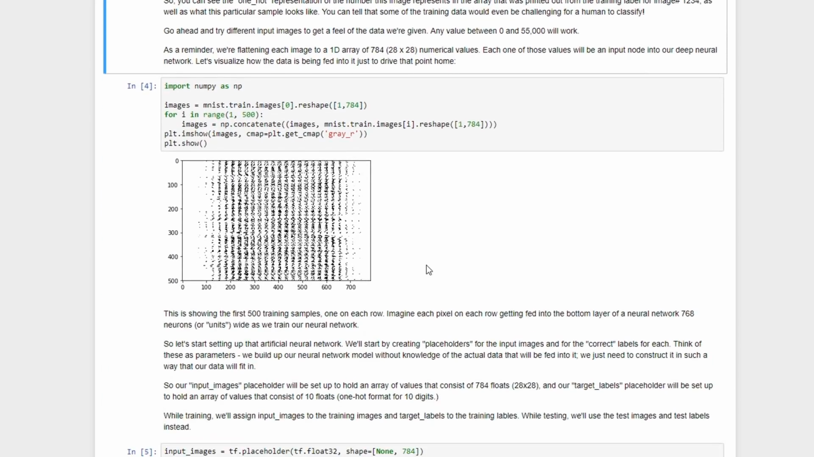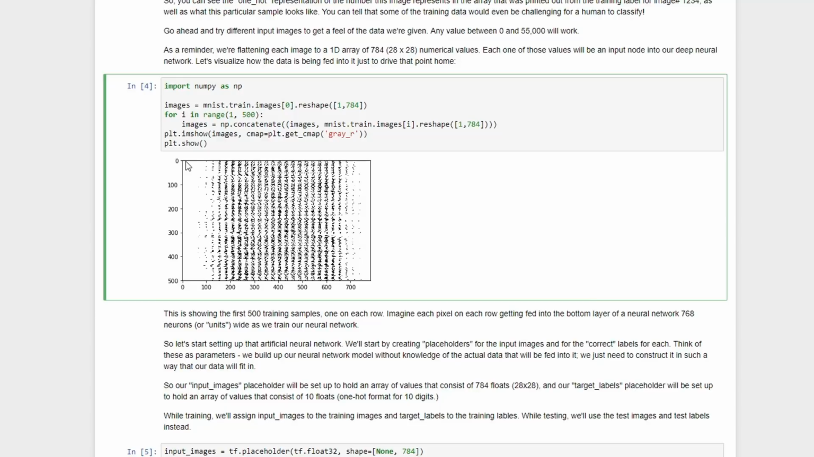Just to drive it home, though, exactly what your neural network is, quote unquote, seeing, let's go ahead and visualize what that looks like. So what this image is showing is the first 500 training samples flattened out in the same format that your neural network is going to get it. So this is stretching out over 784 numerical values for each value. So from 0 to 500, we have each individual input image flattened out into a 1D array of 784 values.